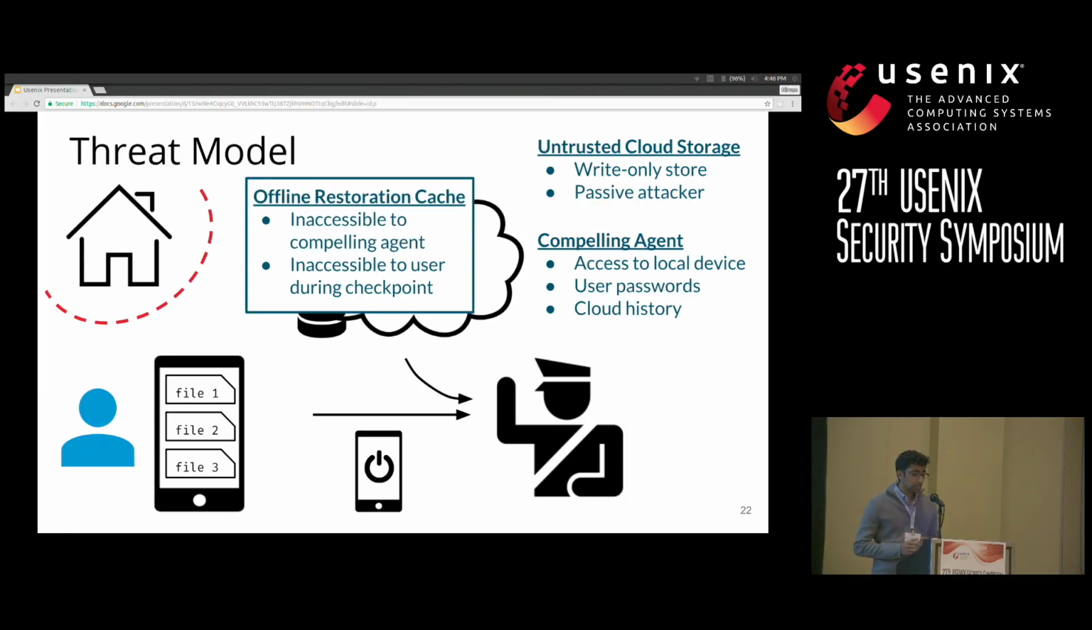Finally, we also assume the existence of a place to store a key that is inaccessible to the compelling agent at all times and inaccessible to the user at least at the time of compelled access. So this extra assumption is necessary in order to achieve temporary revocation. In practice, the restoration cache may be a user's editor or lawyer or even an offline USB stick stored at home. If such a location does not exist, BurnBox is still able to provide secure deletion.